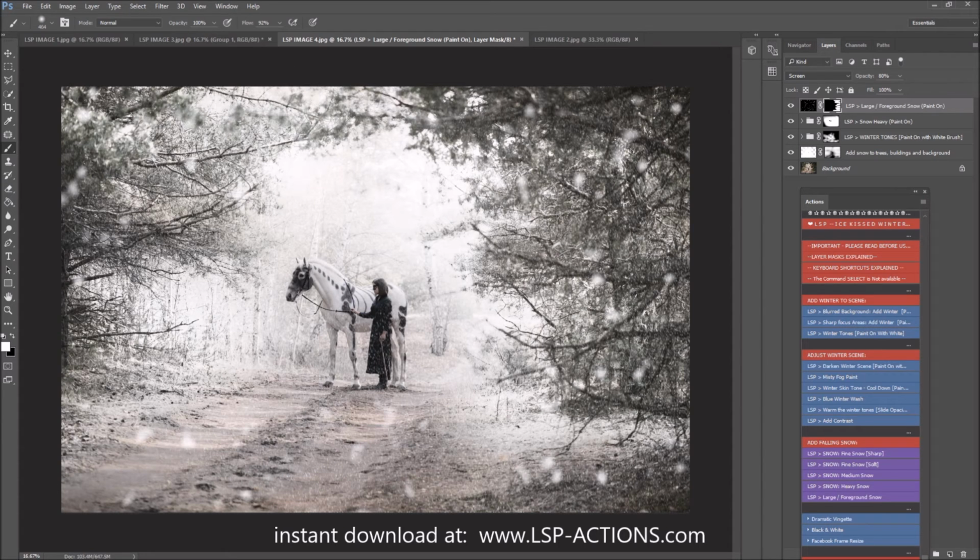So I'm just loosely kind of rubbing that in. I'm going to get a black brush and take off any of these I don't really want in the scene. I'm also going to take the opacity down a little bit, just so it's not quite so dominating in the scene there.